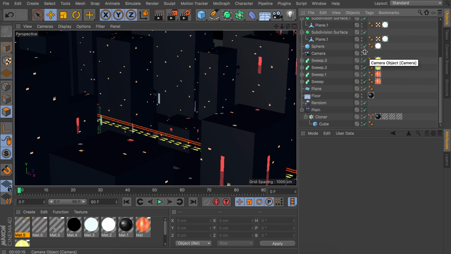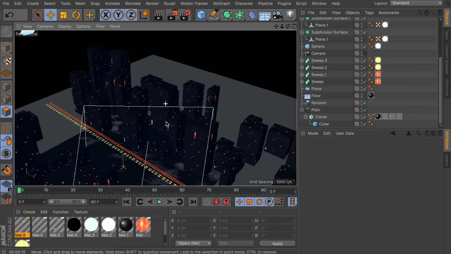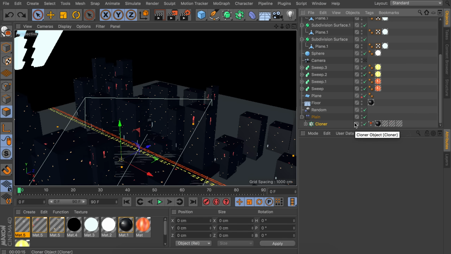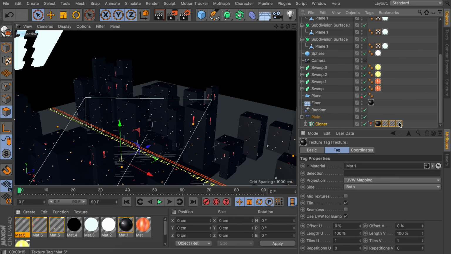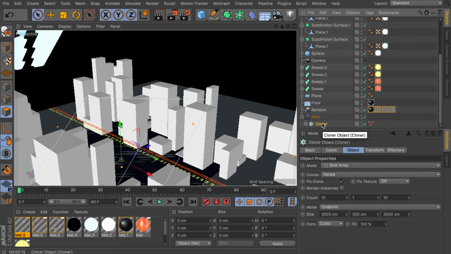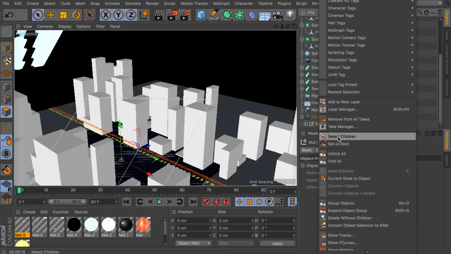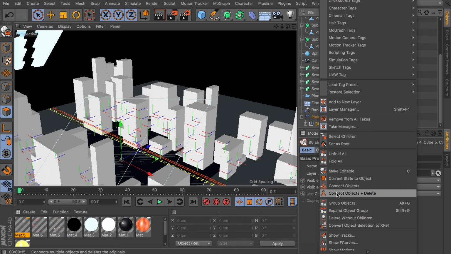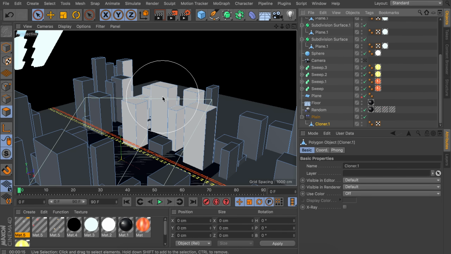Last thing we can notice is that the roofs have lights on them, so that's not very realistic. We can fix that by going to the cloner, but first, before making this editable, I advise to remove the materials on this, just drag them up onto a placeholder. Now we can make this cloner editable. Right click, select children, right click again, and connect objects and delete. So now we have just one object which holds all the cubes.